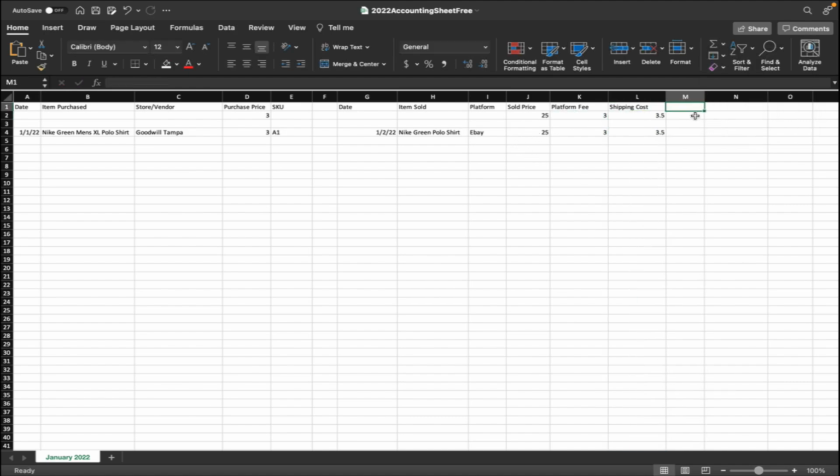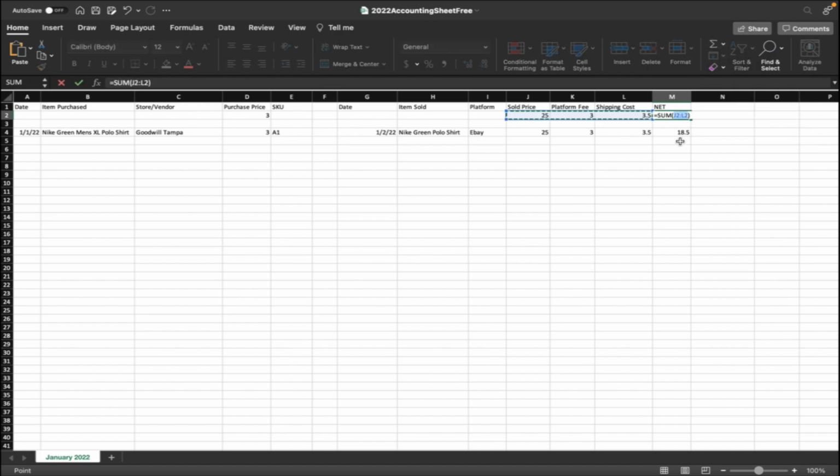And then we can do the net. Okay, and the net's pretty easy. All you're going to do with the net is just take your sold price minus your platform, minus your shipping costs. Now, if you had a promoted fee or anything of that, you'd include it here in the platform fee as well. Okay, so we pocketed $18.50 on that shirt. That's what we have left in our pocket after we sold it, paid the fees, etc.